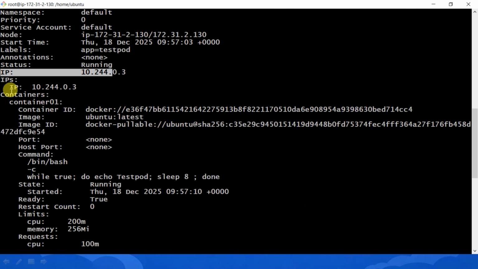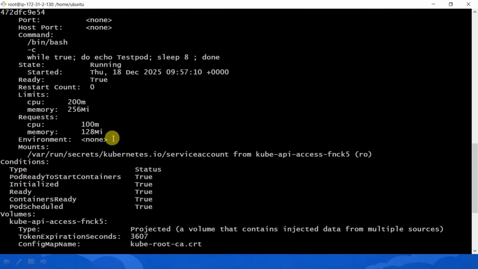And then see here, there is a container. The container name is container1, and the container ID, and the image which is used, Ubuntu latest. And these are the resource limits. We'll discuss this later actually.